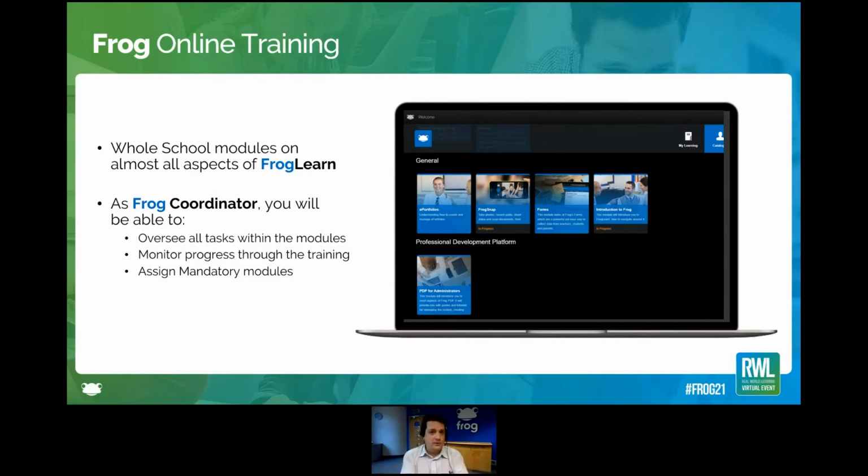If you want to have all of your staff have accounts on our online training platform, and you as the Frog coordinator, you'll be able to oversee all of the modules, how staff are progressing through them. You'll be able to ask for modules to be made mandatory for staff to do them. If you want that offer, drop me a line after this. We'll talk. We'll get all your staff accounts set up. And it's a great way of ensuring that that knowledge is being passed on among your colleagues. That's what we can do for all the staff in your school.